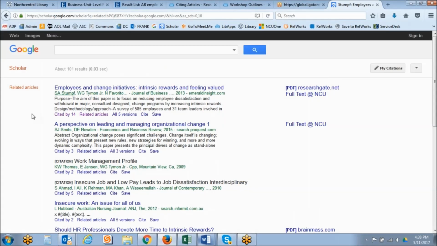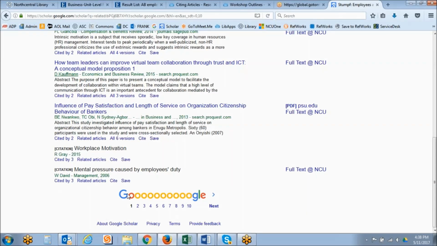The only problem with the related articles is that there is no way to narrow it down by date or add additional keywords. So basically, my best recommendation is to just look at the first several pages. You might notice the relevancy of those articles drop off, and at that point you can just sort of abandon this technique.